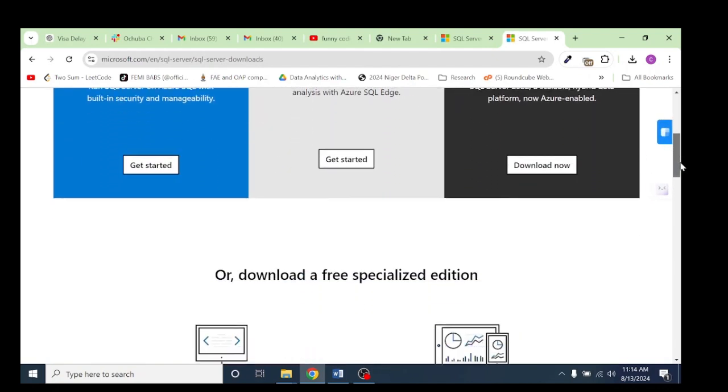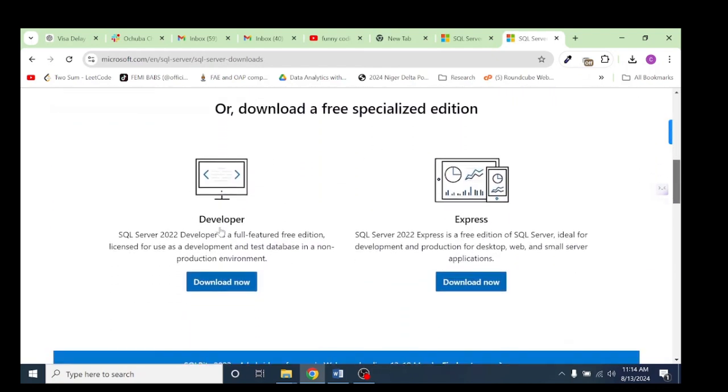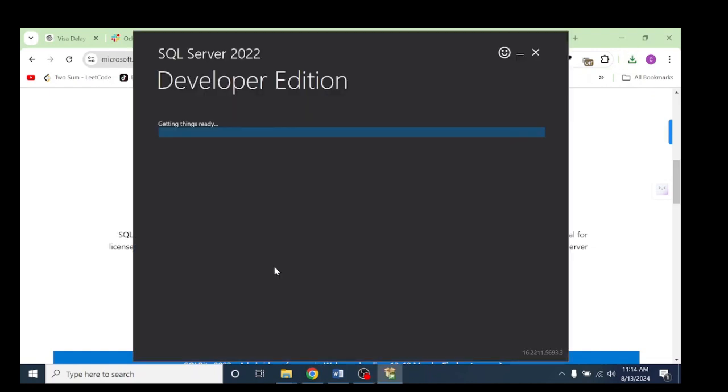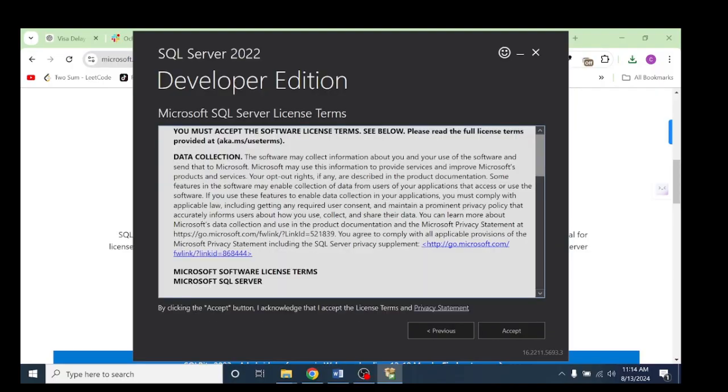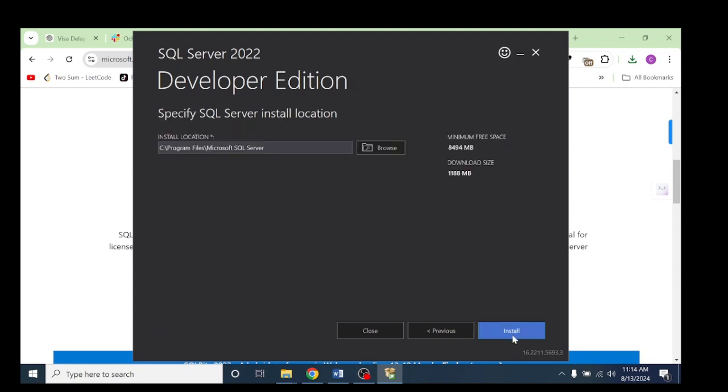Then I will scroll down to developer section. I will now click on download now. It will open. I will now click on this to open icon. I will choose the basic. Click on accept and then select the location of where I want the file to be installed. Since I already have it on my system, I will click on close.